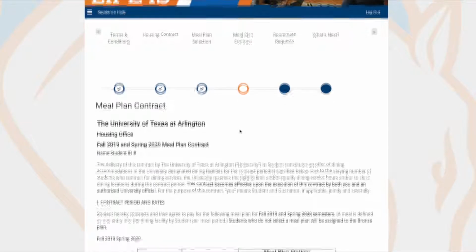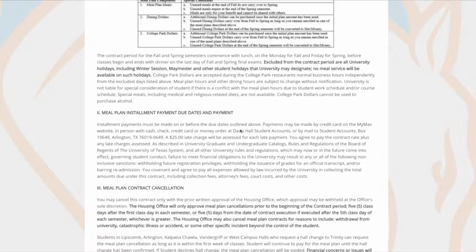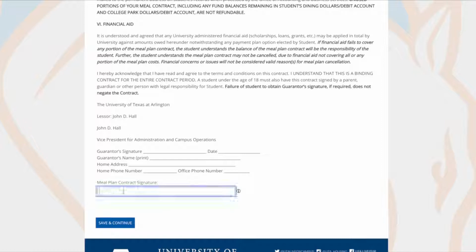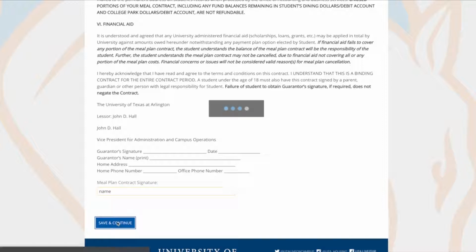Review the details of the meal plan contract. This is also a legally binding document. When you're ready, type your name in the signature box, then click Save and Continue. If you are under 18, you will be required to have a parent or guardian provide a guarantor signature.